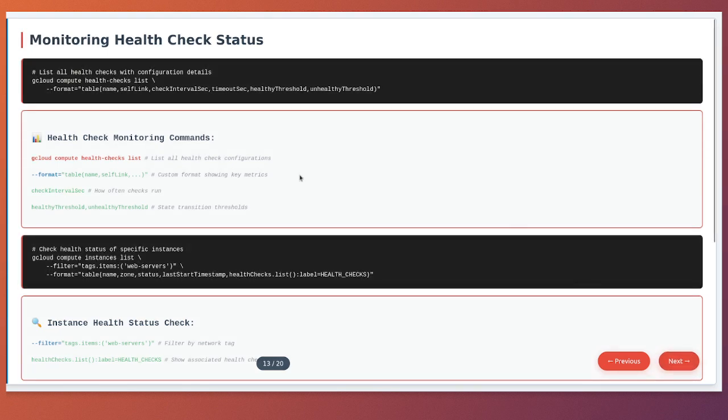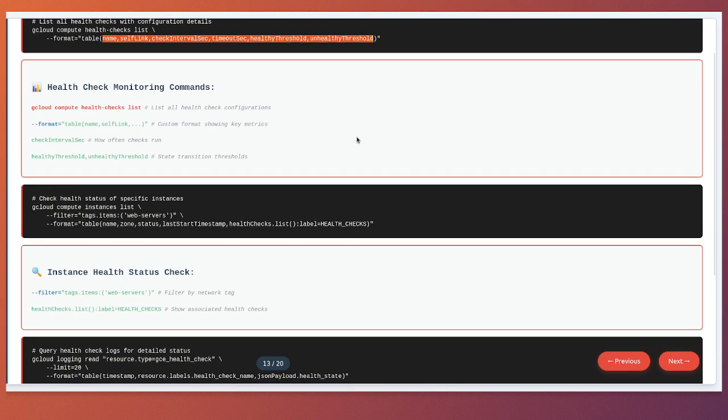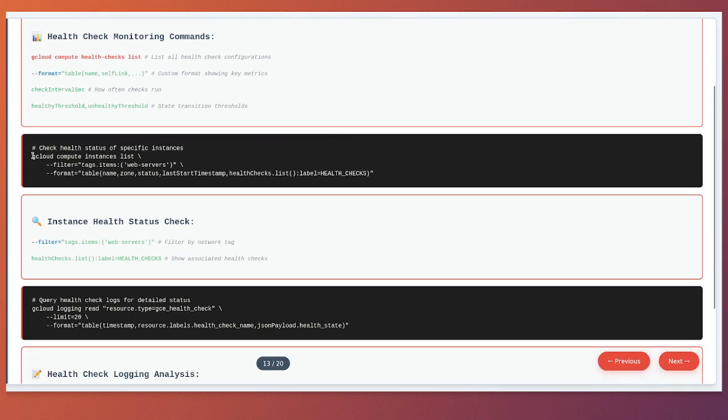Monitoring is where health checks prove their value. Let's break down every parameter in the monitoring commands to understand exactly what information you're getting. The first command uses gcloud compute health-checks list with a custom format. The format parameter specifies exactly which fields to display: name, self-link, the full resource URL, and the check intervals that determine monitoring frequency. The second command dives deeper into instance-specific health status.